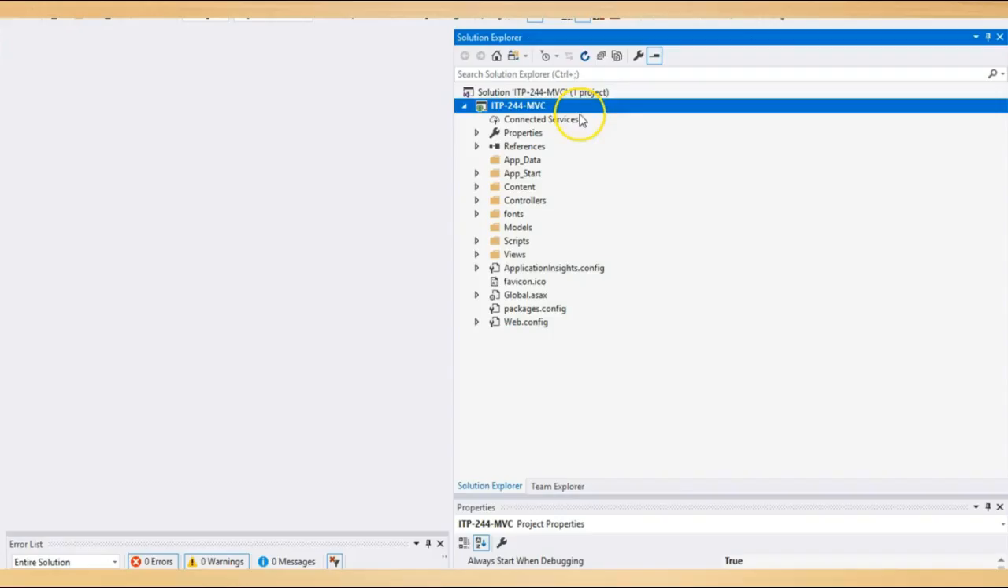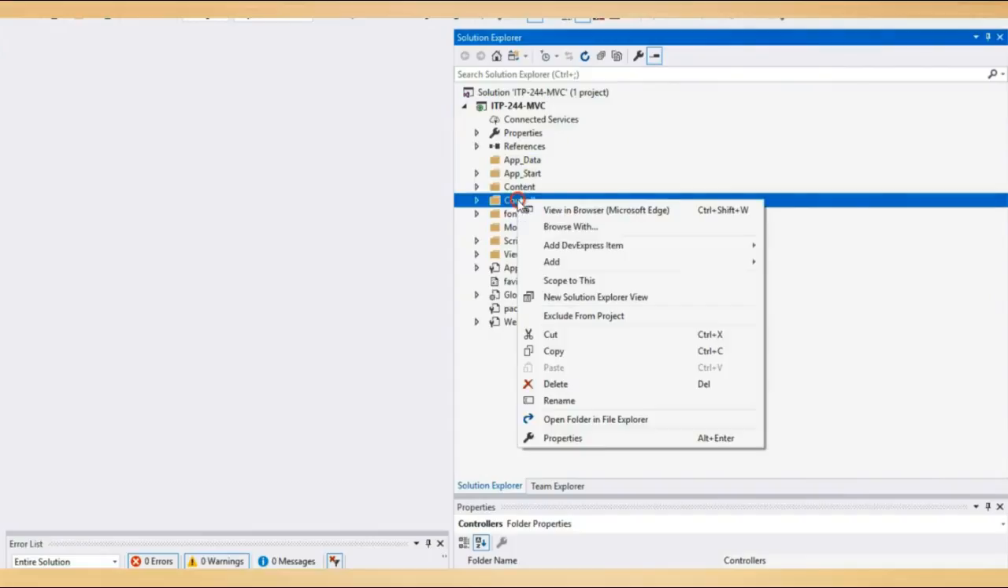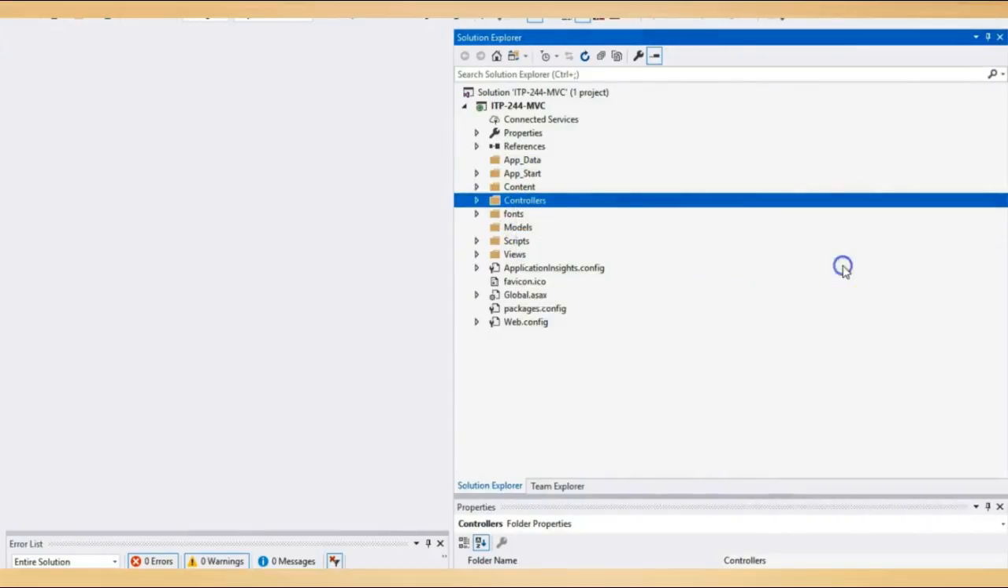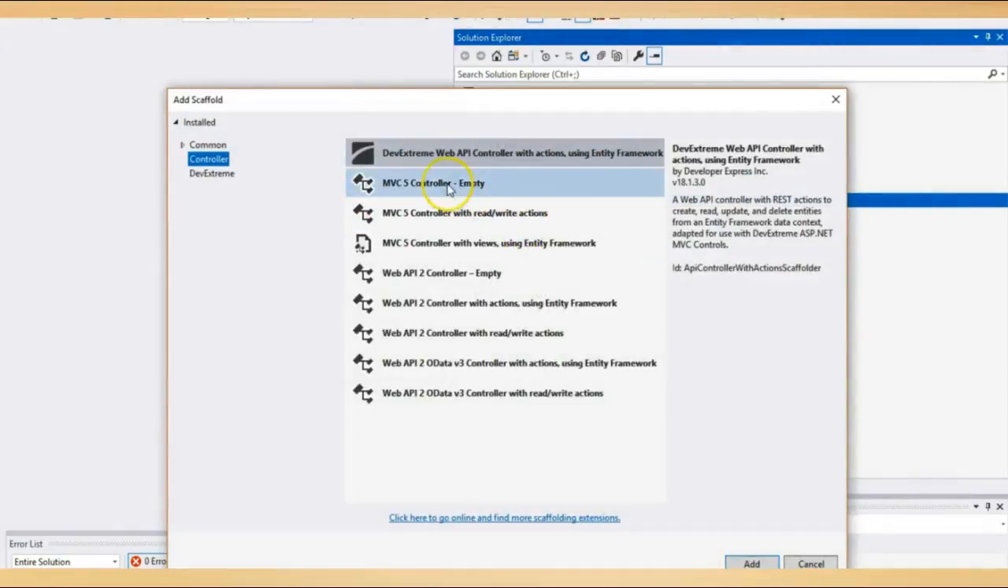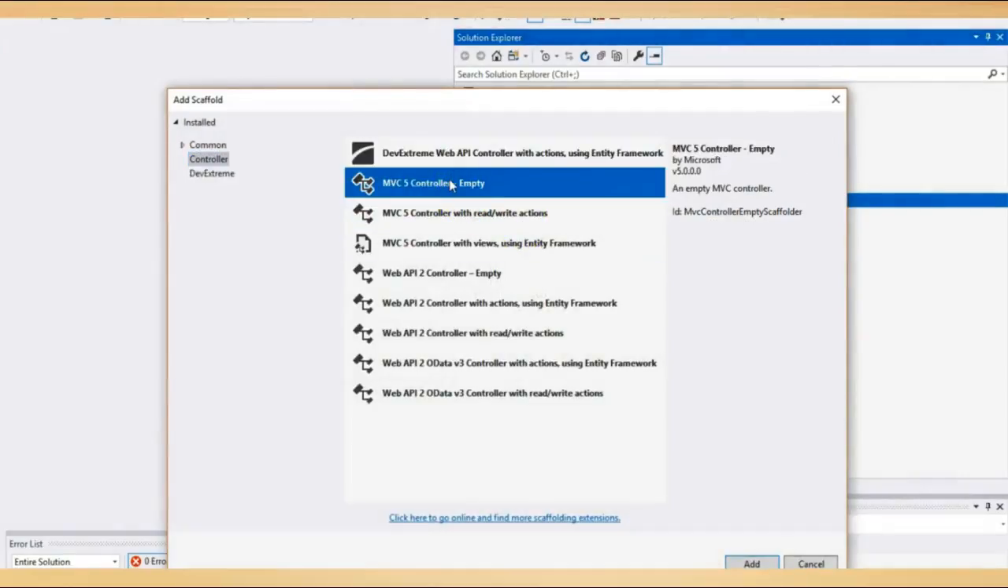Okay, so let's do this in real life now. Just show you the pieces. Let's do it in real life. So again, we're going to right-click on controllers. We're going to add controller. We're going to choose MVC 5 controller, empty. We're going to click add.